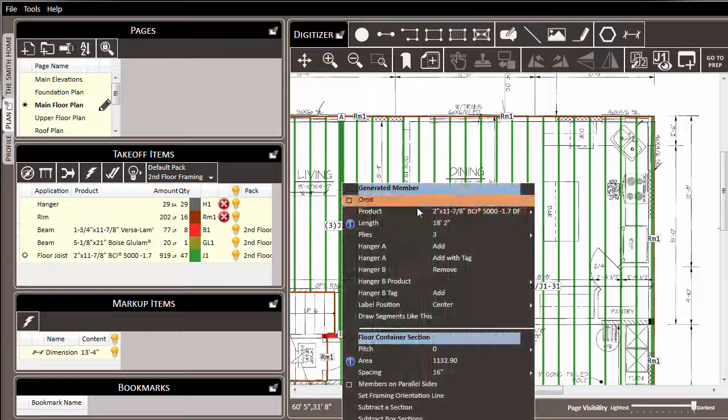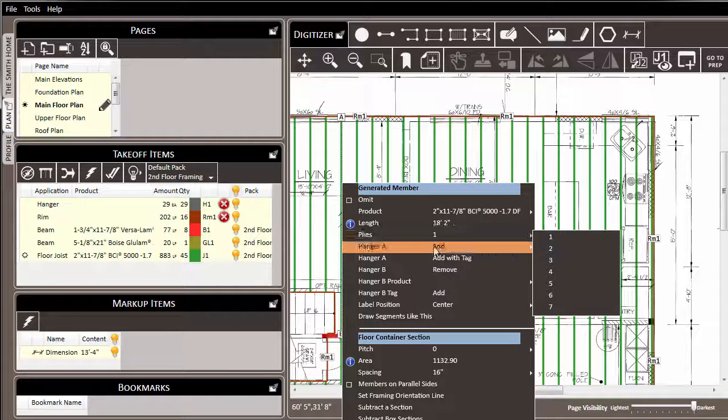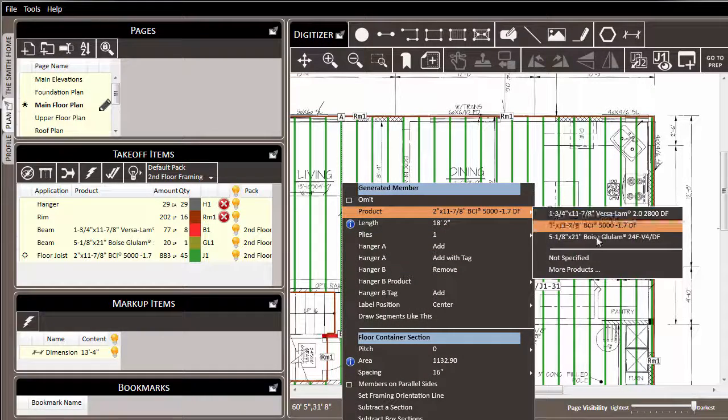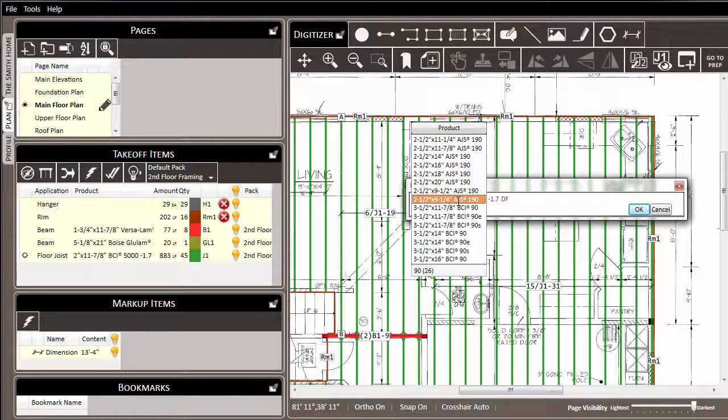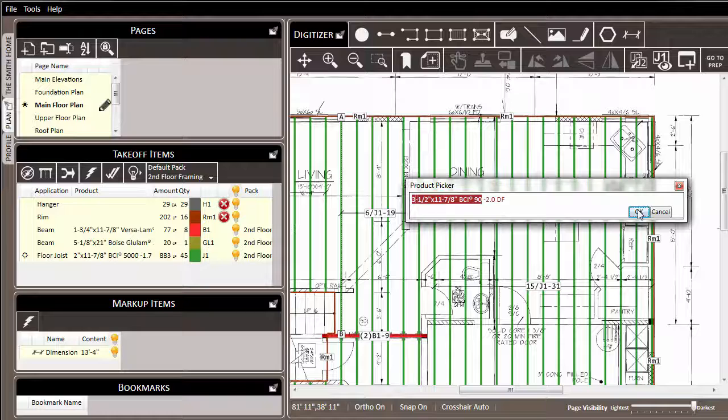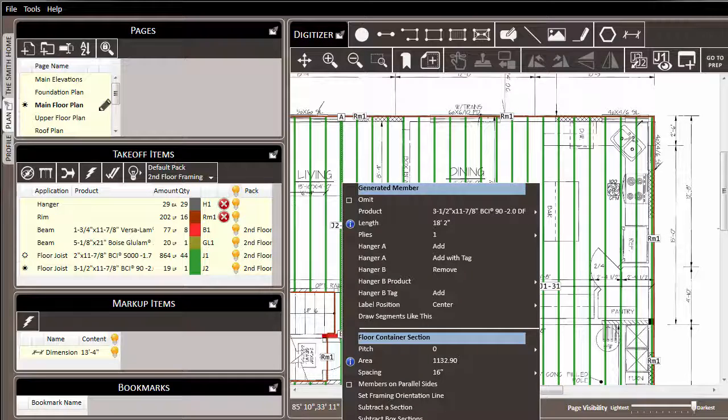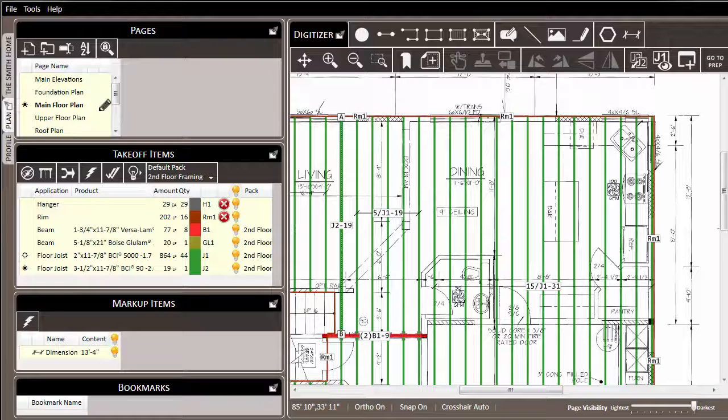I can right-click on it again and change that back to 1 ply, and let's say instead I want to change the product for that member. I'll go to More Products, click into the product selector, find say a BCI 90, click OK, and as I do, notice a couple things that happen. First of all, the label changes to J2, indicating it's a different type of joist, and the joist got fatter to indicate that it's that bigger BCI 90.